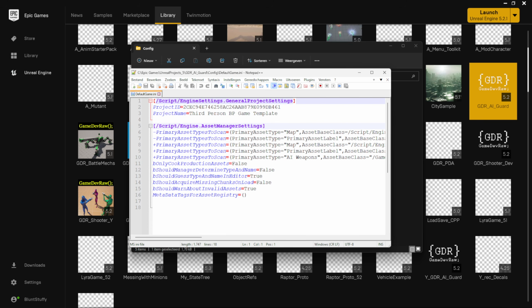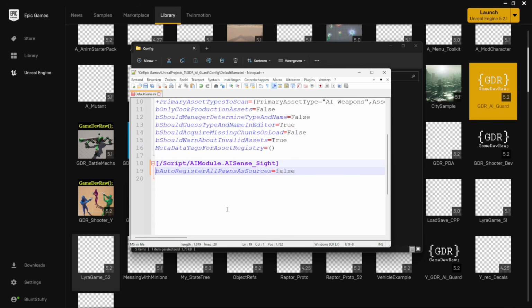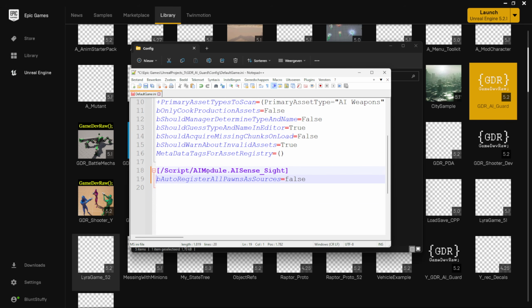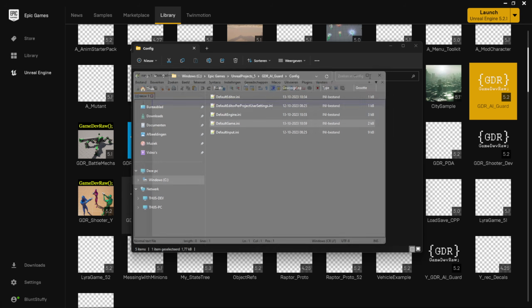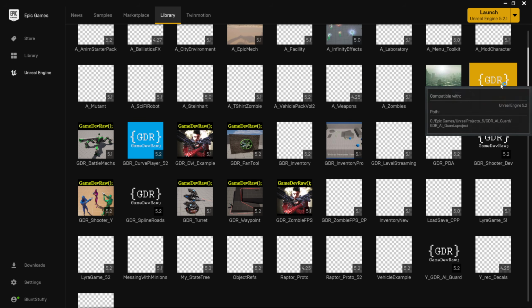And what we want to do in here is add 2 lines. So let me copy paste them in here. So this is what we want to add: script AI module AI sense sight auto register all pawns as sources is false. So this will make sure that we don't automatically perceive all pawns. So I'm going to paste this in the description of the video as well. Make sure you add these 2 lines to the DefaultGame.ini, not the DefaultEngine.ini. And then we can save it and get rid of this file and simply reopen the project again.